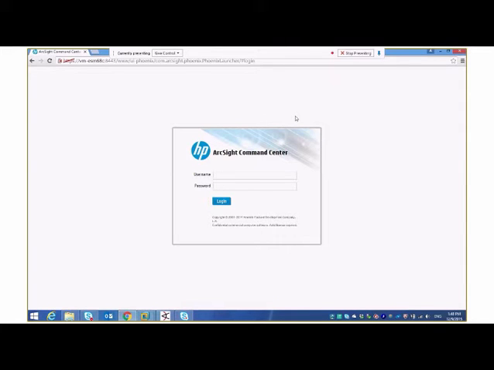Hi, and welcome to a quick demonstration and run through some of the features that are available within the new web interface as part of the ESM 6.8 release.